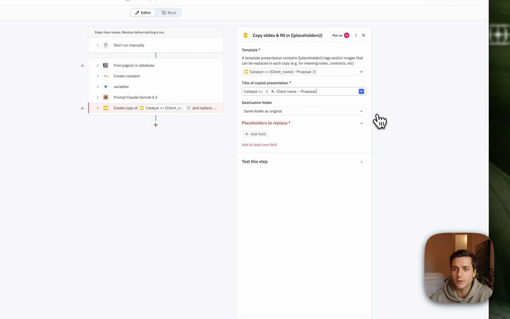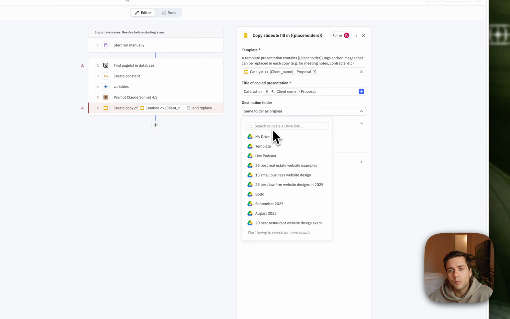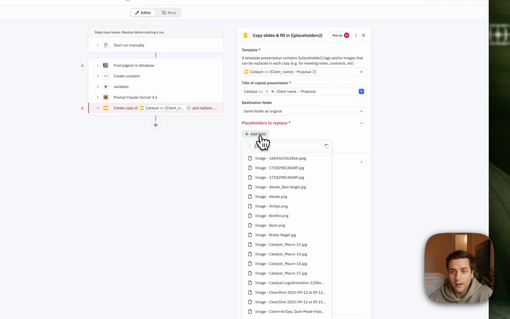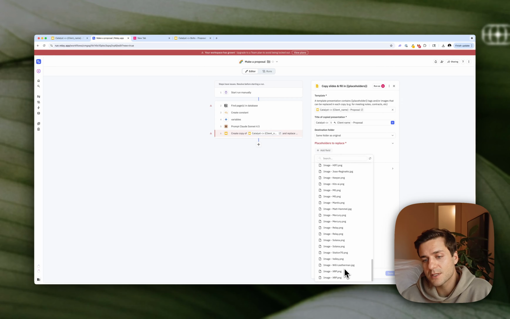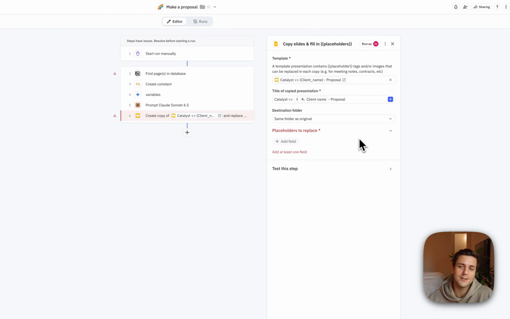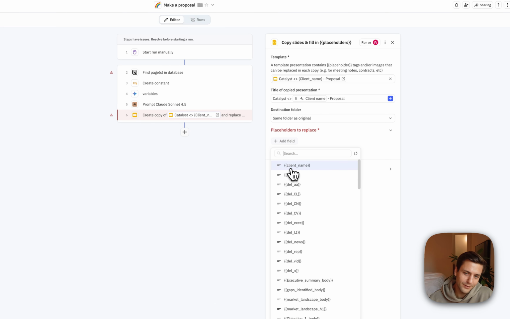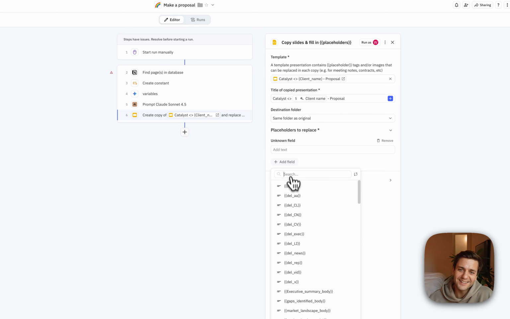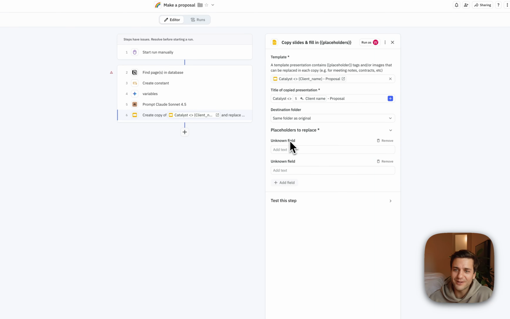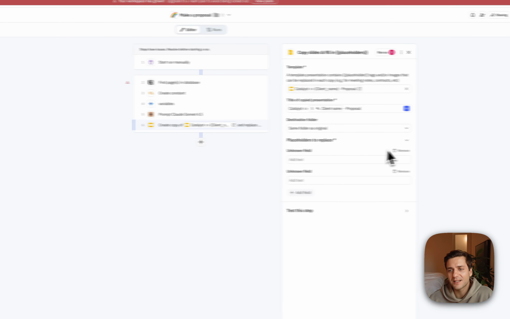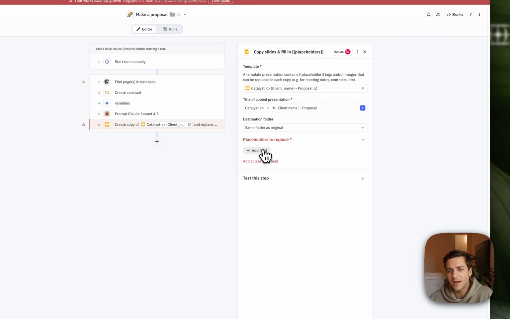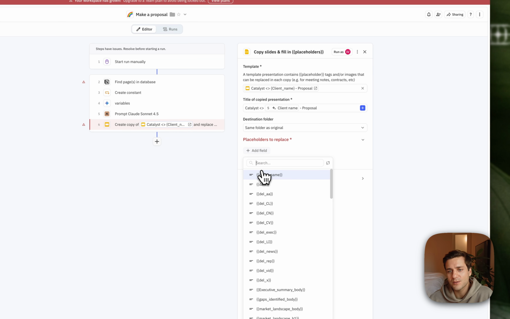There you go. So what we're doing here is Catalyst, client name, and then proposal. This is just how I structure my proposals. And we'll just put it in the same folder for now. And these are all the placeholders to replace. There they are. Awesome. Can I add all of them? Okay, we're going to add them one by one. Unknown field. Why is that? Add at least one field. Okay, let this load for a second. There's a lot of variables.